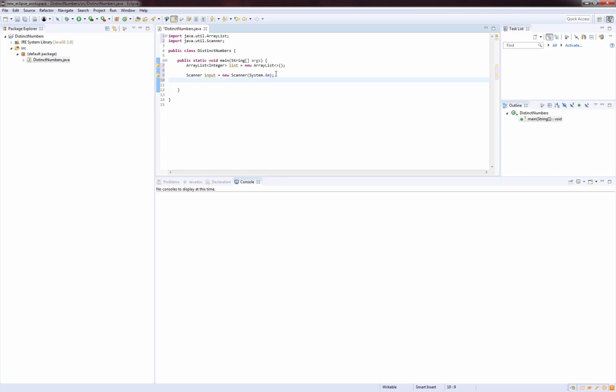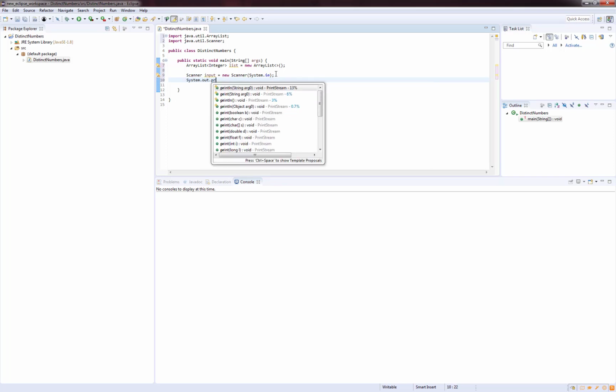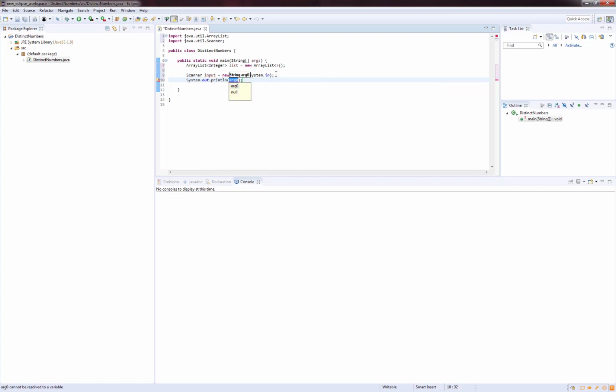And I'm going to print a prompt asking the user to input their first integer. So let's do System.out.println to produce the prompt, and the prompt is going to be "Enter integers." And a little message that tells how to stop. "Input ends with 0." So in other words, we're going to accept integers until we enter a 0, at which time the input will stop and the program will conclude. So that will produce our prompt.